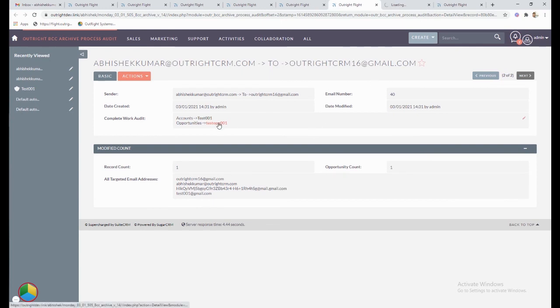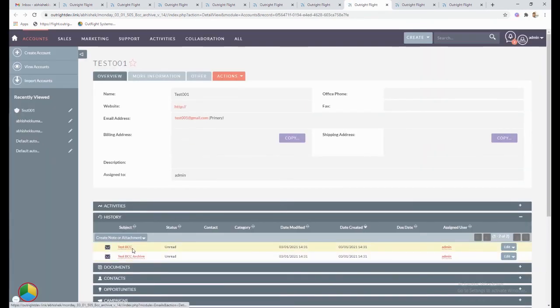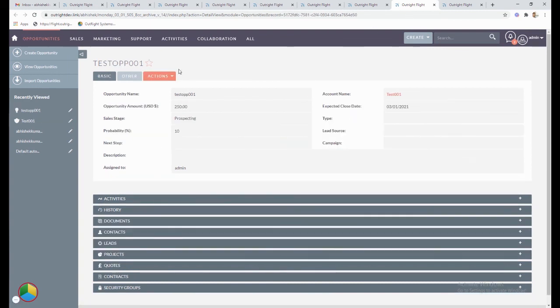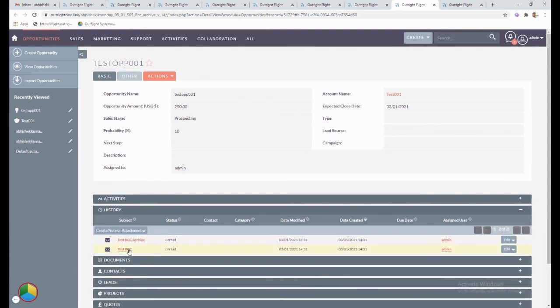Next, click on the account name and the opportunity name. In the account, you can see both emails are attached to the history. The same happened in the opportunity module, both emails are attached to the history successfully.